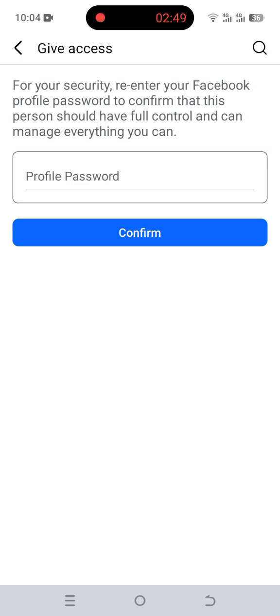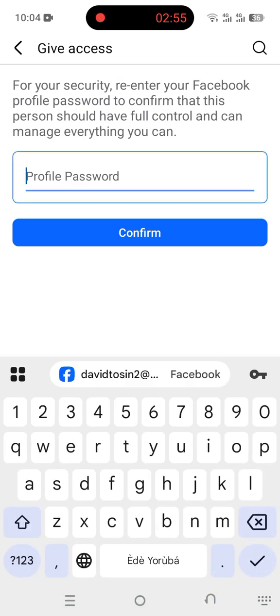Then it's going to ask you to put your Facebook password. Just put your Facebook password here and you click on confirm. Once you click on confirm, the person you are adding to the page is going to get a notification from their Facebook. Then from there they can accept the invite to the page.